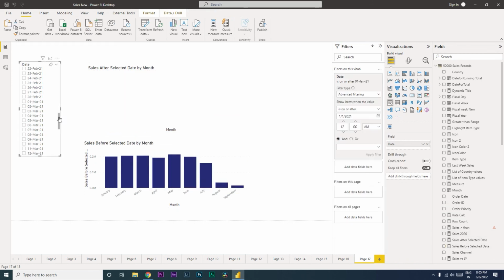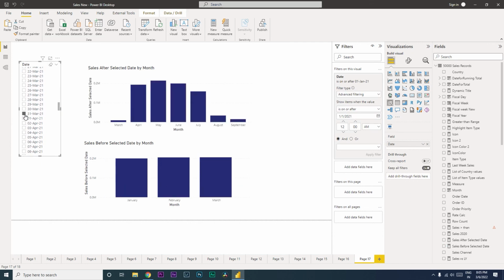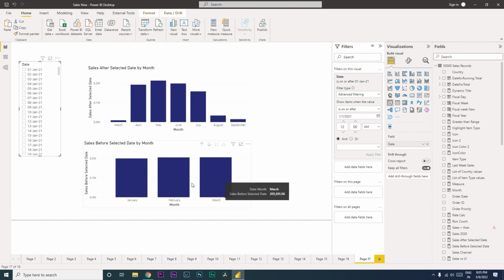So now let's select a date here from a slicer. Let us select, let's say 31st March. So make sure you select the date from the end of the month. And if you see here, it is showing us the details of all the months which are prior to April and including March as well. So if you see here, it's showing us the data all the way from Jan, Feb and March.